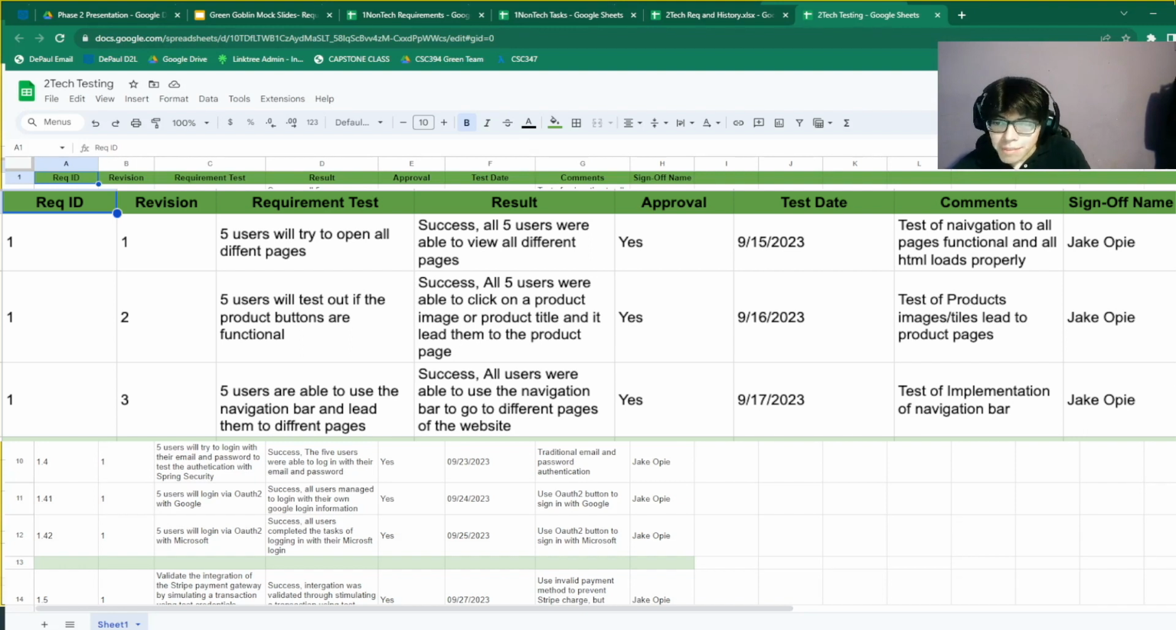Test date. Comment: test the product images/titles lead to product pages. Again, signed off by Jake. Version 3, 5 users will be able to use the navigation bar and it leads them to different pages. Success. All users were able to use the navigation bar to go to different pages of the website. Approval, yes. Our comment was test of implementation of navigation bar. Again, signed off by Jake.